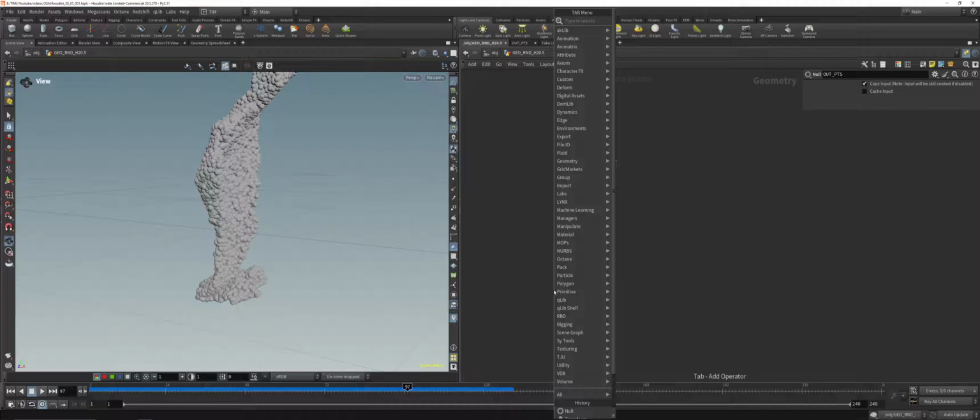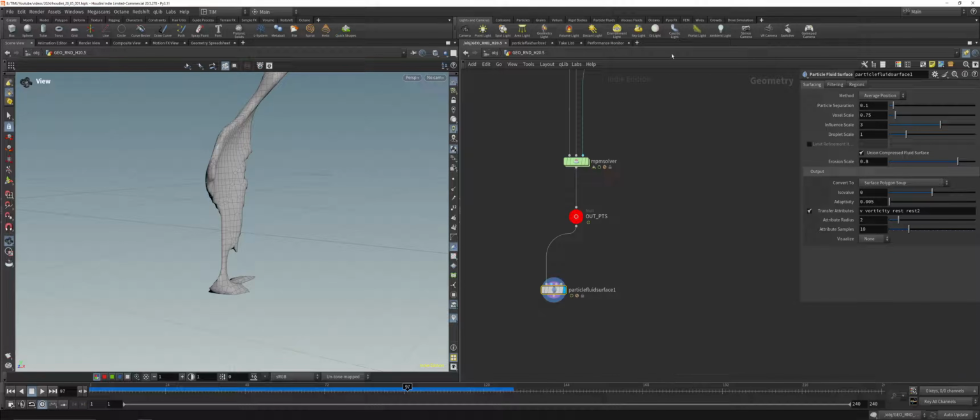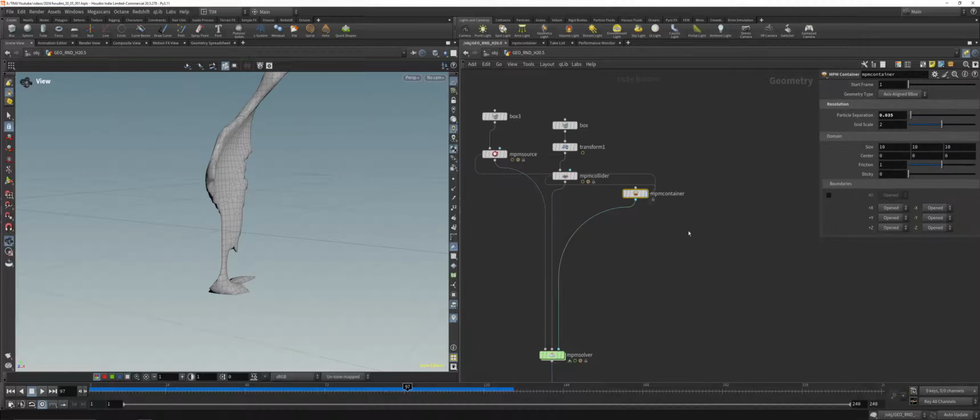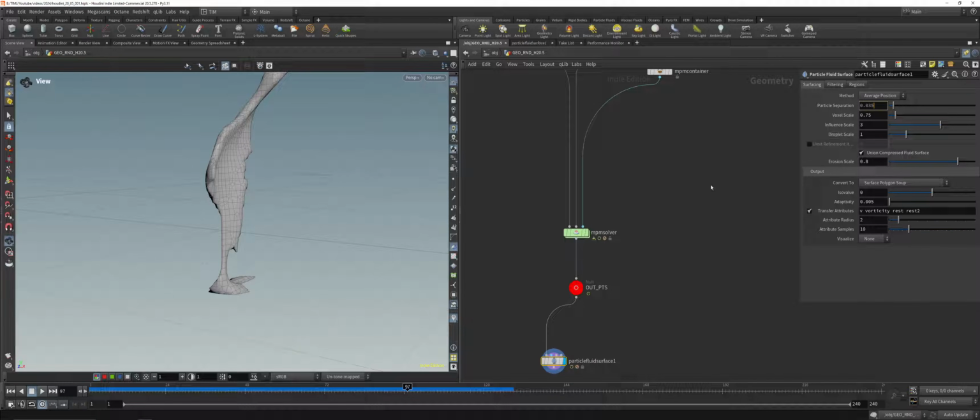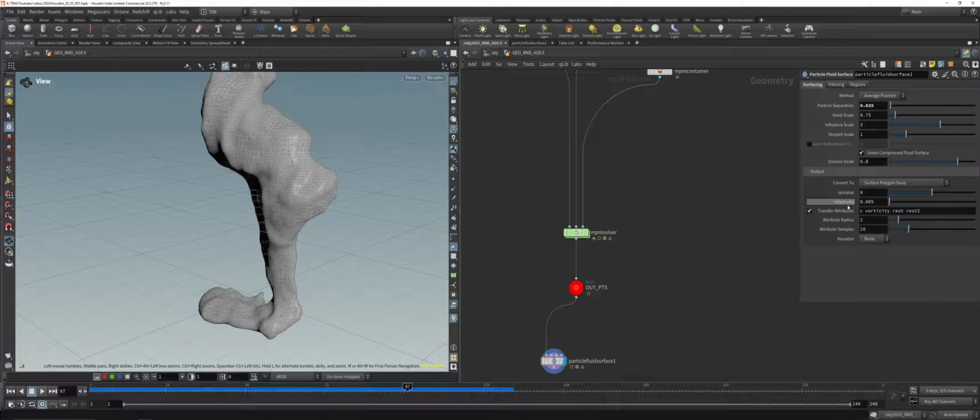And then surface. Particle fluid surface. Yeah. And the resolution we can take from here. So this would be 0.003. And just get rid of that. We don't want adaptivity here.